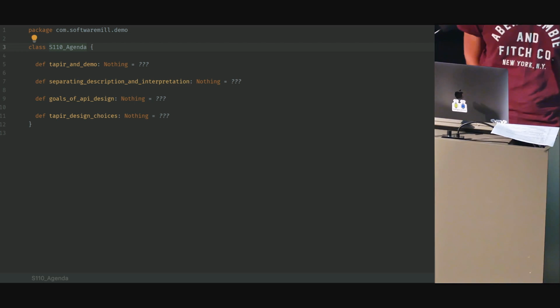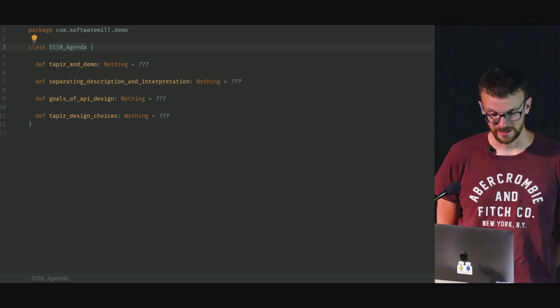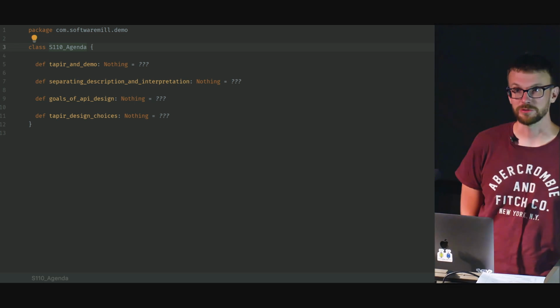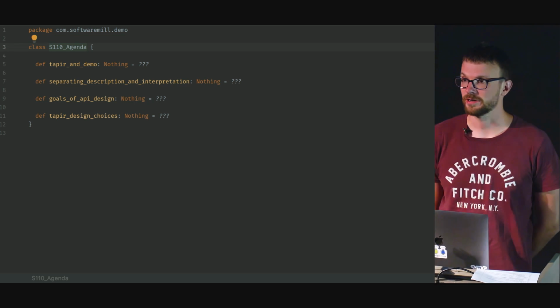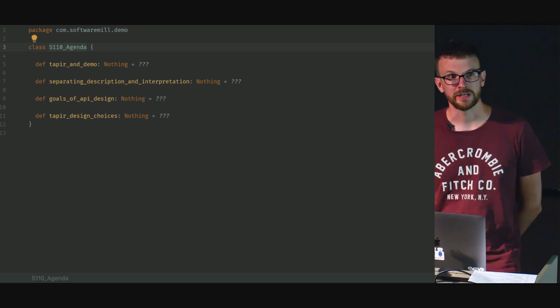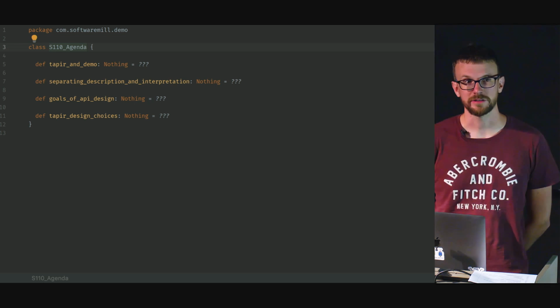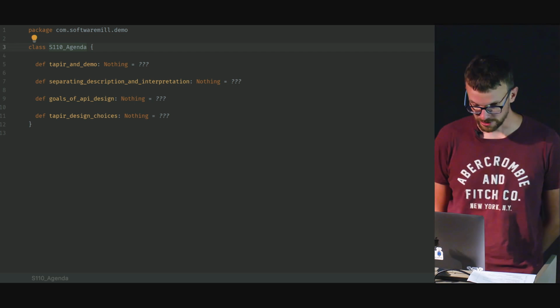So what's the rough agenda? First we will take a look at Tapir itself. There will be a short demo of how the library works, how you actually use it, so that you can get a feel of how the API works. Then we will look at a more general technique that Tapir uses, which is separating the description of the problem we are trying to solve from its interpretation.